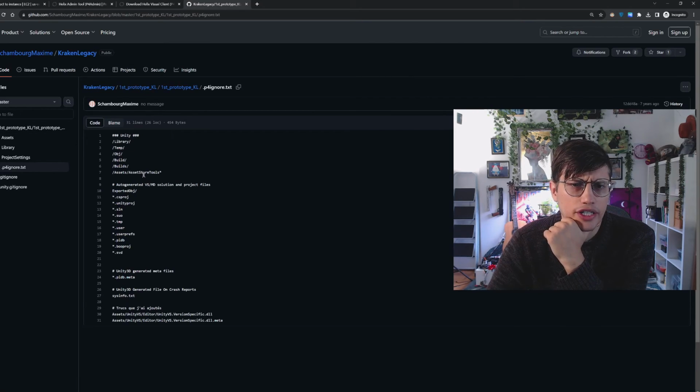So this is a good one right here, P4 ignore. You can see that he's ignoring the library folder, the temp folder, the obj folder, the build folder, right? If you create an executable of the game, anybody could do that. You don't need to have that stored. And for some reason, asset store tools and all this stuff as well. So basically what he's doing here is he's just saying, ignore these folders.